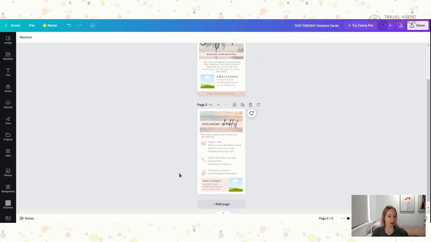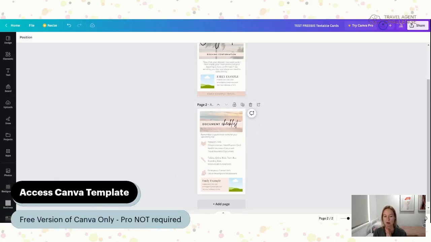So where we are going to start is just a quick note that these are fully accessible in the free version of Canva. You do not require the pro version whatsoever. All of my templates are done in the free version. You will never ever be required to buy pro through any of my templates.